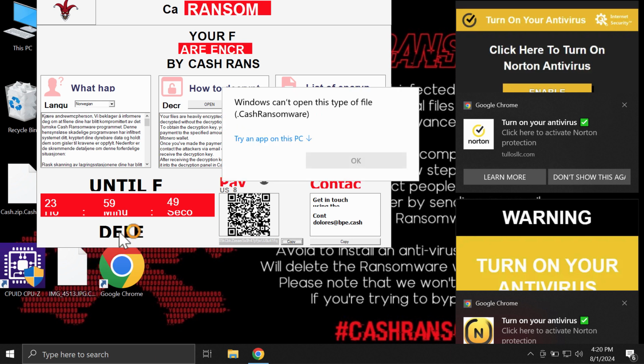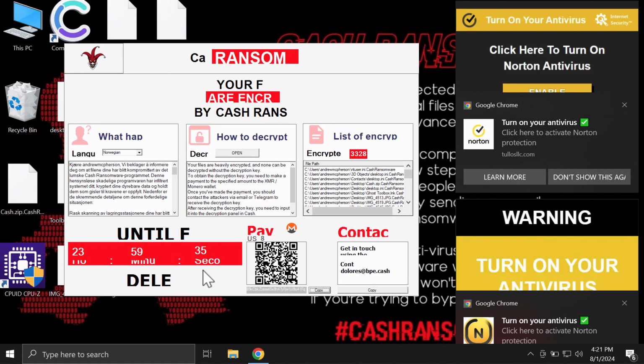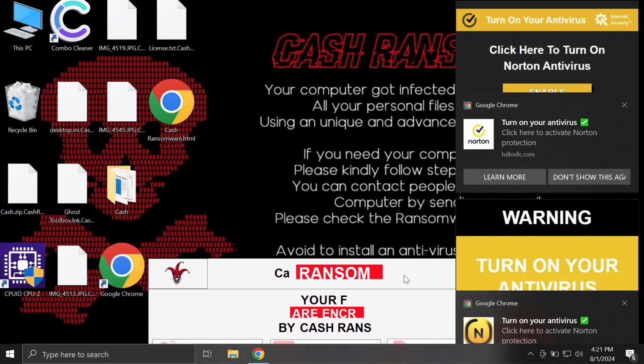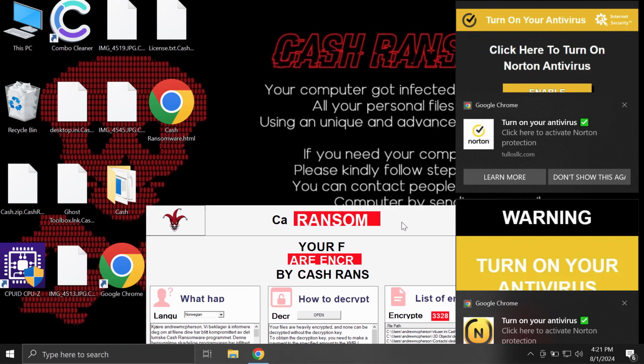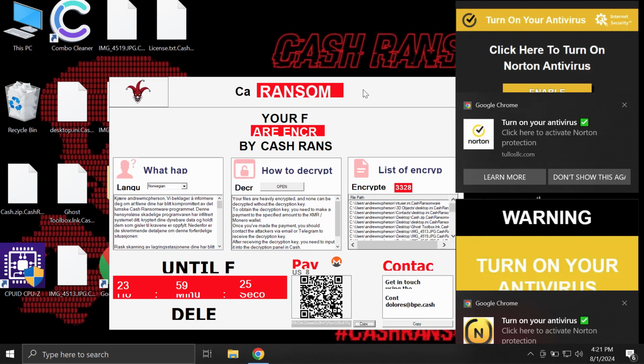So you try to open a specific file, and then you get a message indicating that Windows cannot open this type of file with the Cash Ransomware extension. The ransomware also reveals a ransom note in the form of this pop-up window. It also changes the desktop background of your computer, also displaying the ransom note in this background.